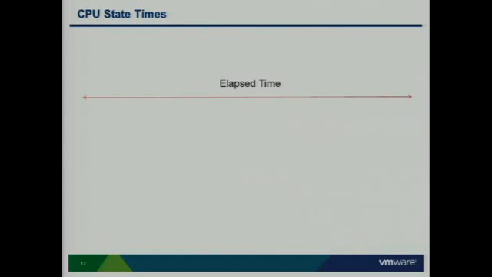Now this time can be broken down into several different states. The first is wait time. Wait time basically means that whatever you're observing is actually not using CPU, it's just waiting. It's doing nothing. Or it may want to run, but is not able to run because it's in a ready state. So that's the other component.